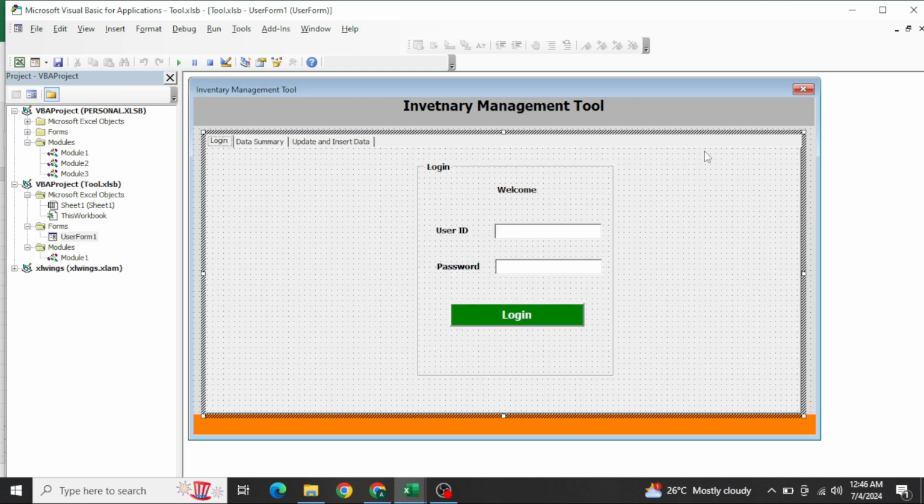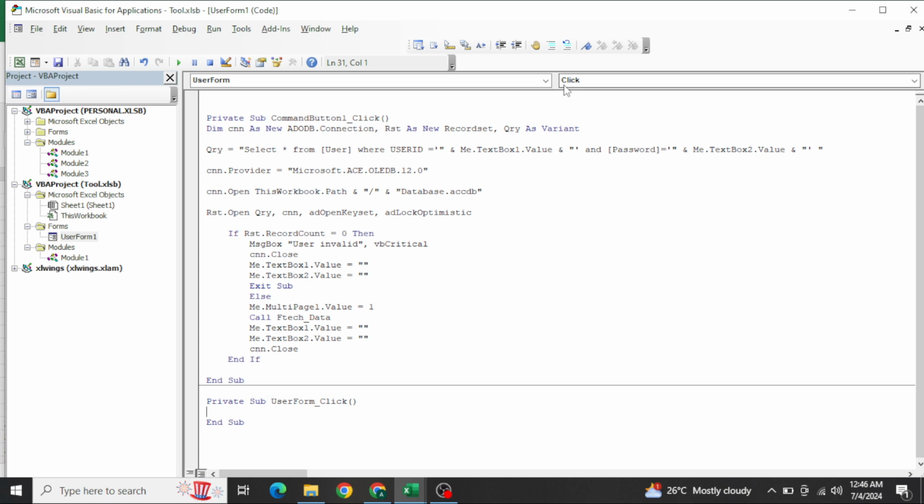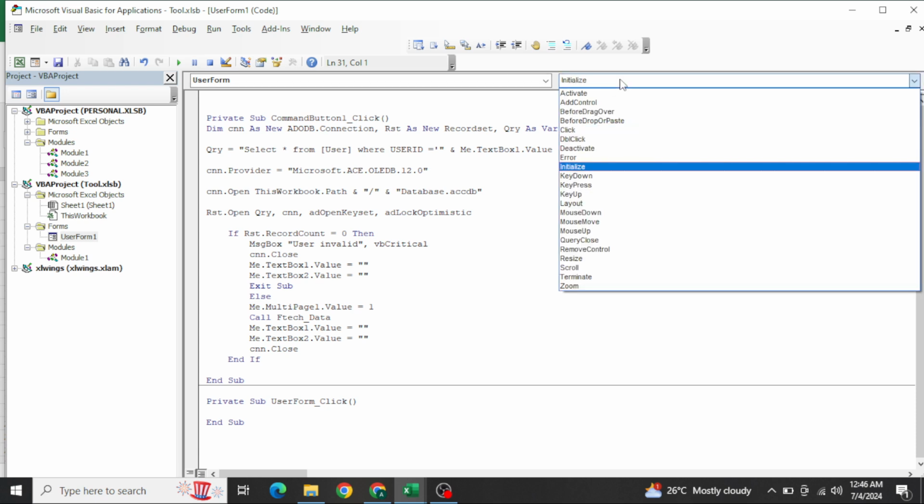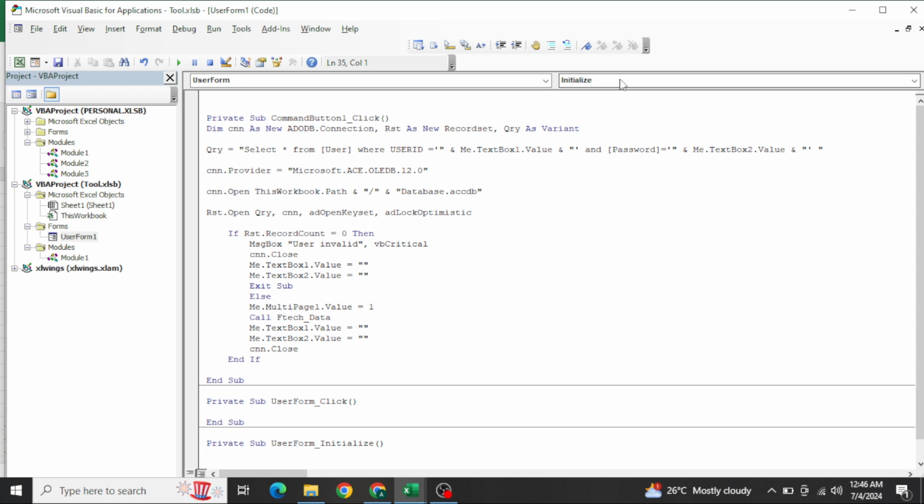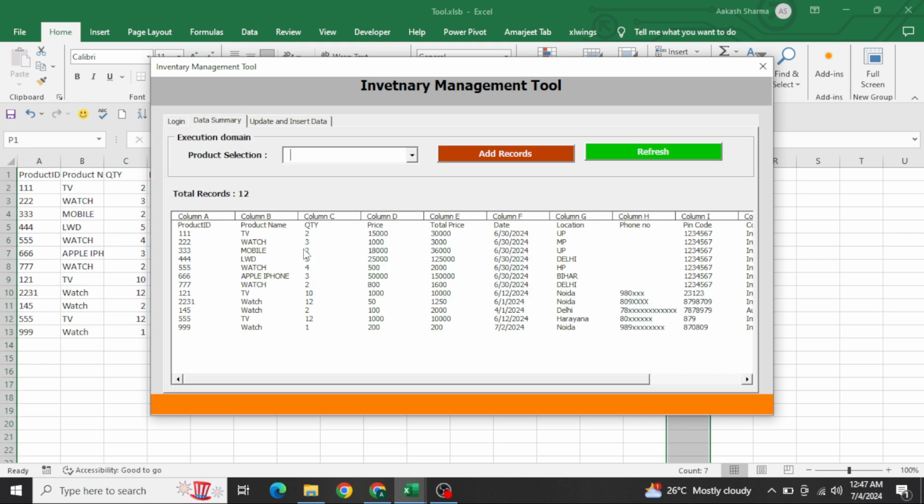I want that whenever this user form gets activated, the first interface should be this login page. So what I can do is double click on this user form, go here and choose Initialize. In the Initialize event, I can write Me.MultiPage1.Value = 0. Now let's execute. 111 in the password, Akash. Click on this login. As soon as you click, you see what happened?